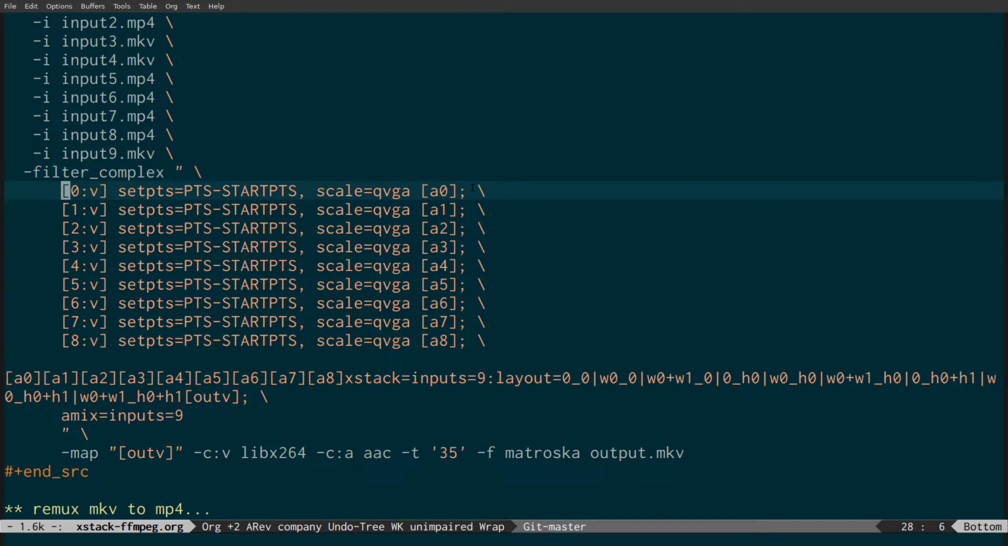And each of these bits of code inside the brackets refers to the video. So 0V is the first video stream, 1V the second, and so on. And then basically what we do down here, we're actually setting the PTS start point so everything's in sync, and we're also scaling these to, I think it's 320 by 240, so they all fit in the grid.